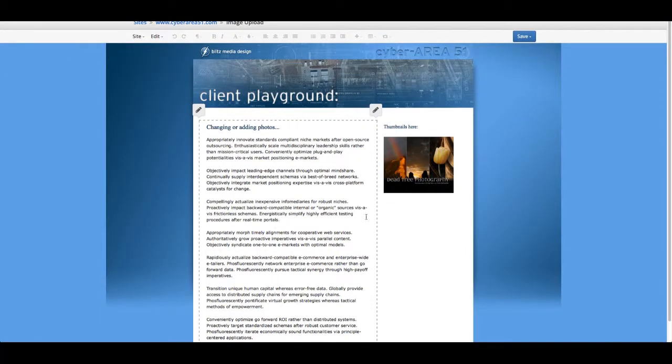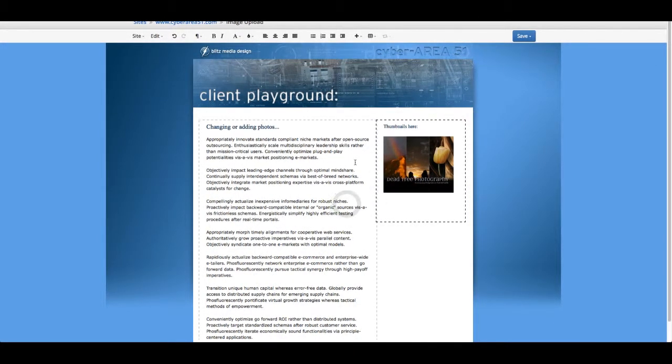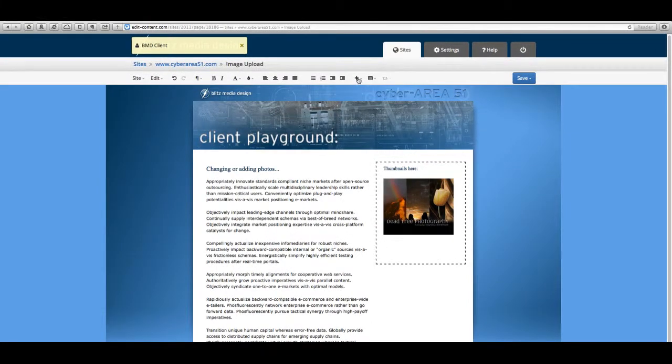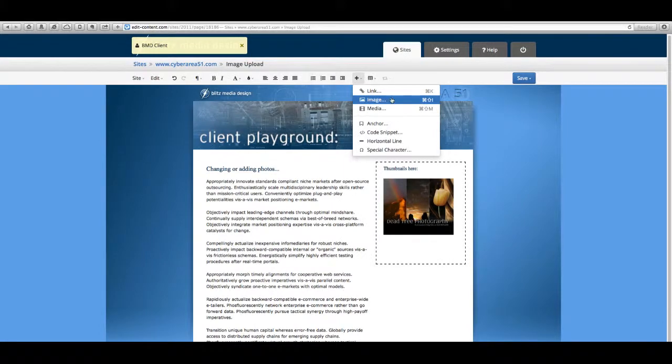Okay, one of the things you're going to want to do with the content management system is add images or photographs. If the image is already on the server, just put the cursor where you want it, select the plus icon, and select image. You could also use the keyboard shortcut.